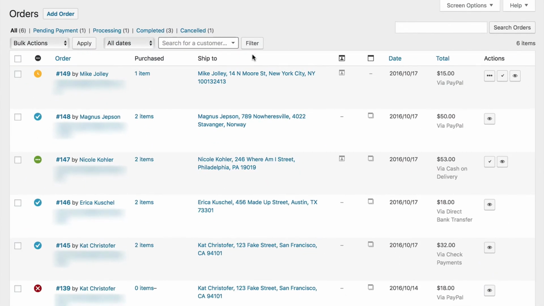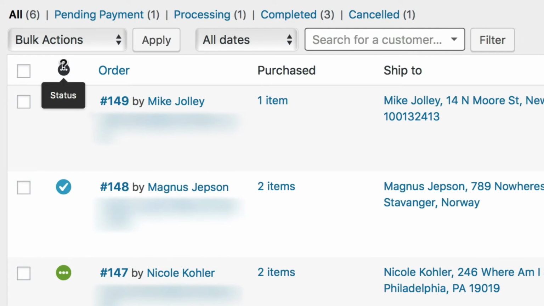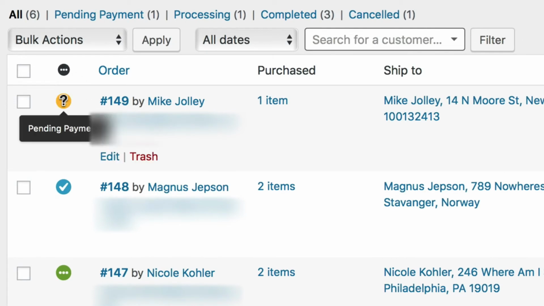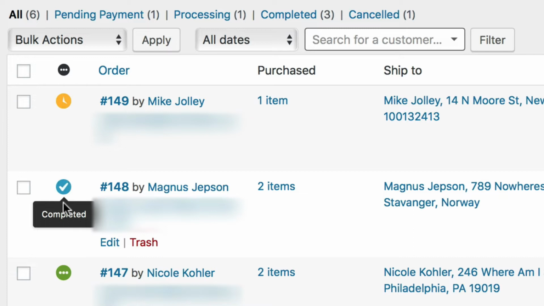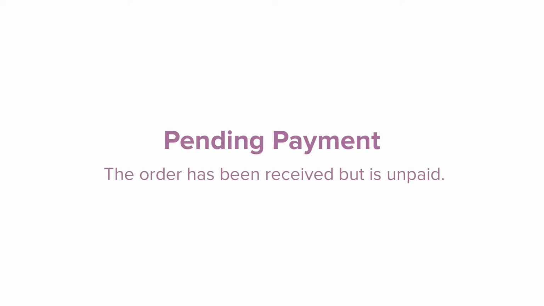Beneath those options, we have some new columns. From left to right, we first have the order status. These are represented by icons which you can hover over to see their meaning. The included statuses are as follows: pending payment, which means the order has been received but is unpaid. Failed, the payment failed or was declined.